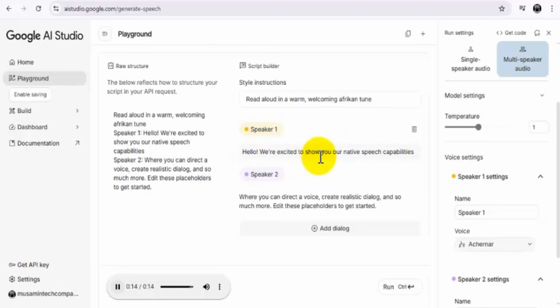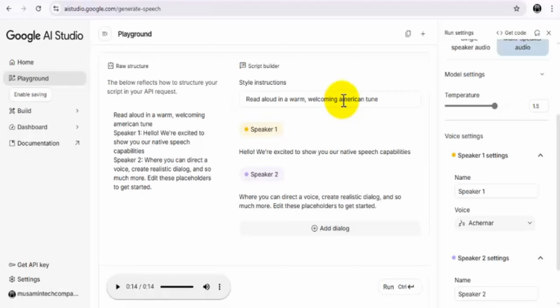That is how it's talking now. So if you're an American, you can also say use an American tone or any kind of tone you want, depending on what you want to use your text to speech for. So for this, I hope I've been able to explain this multi-speaker audio.